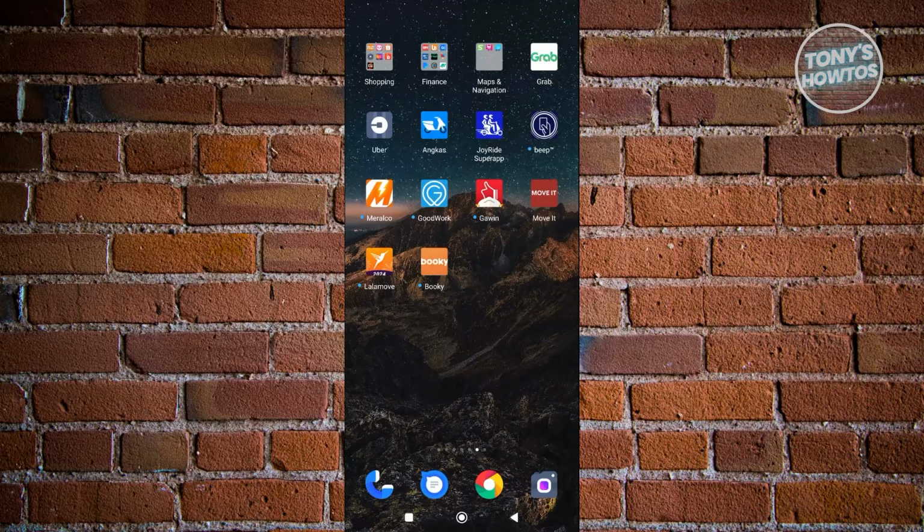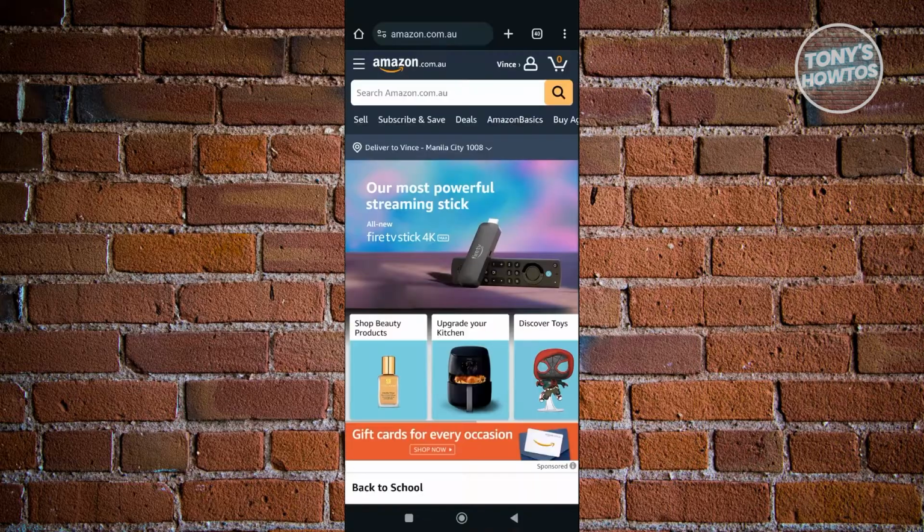Currently, it is not supported on the mobile app, but if we use our mobile browser, we'll be able to access that. So first things first, let's go ahead and open up our browser. Now, in our mobile browser, what we need to do next is click on our account, which is located at the top right of our screen.